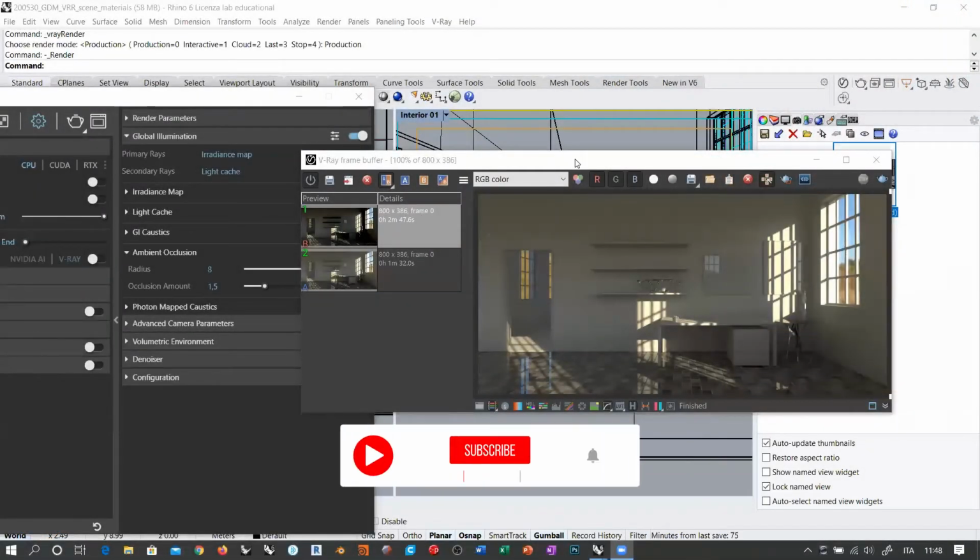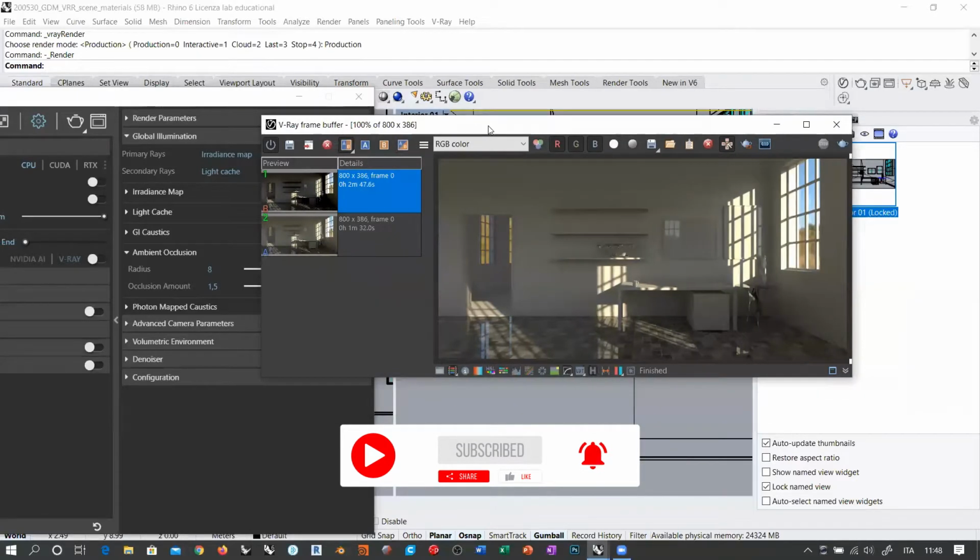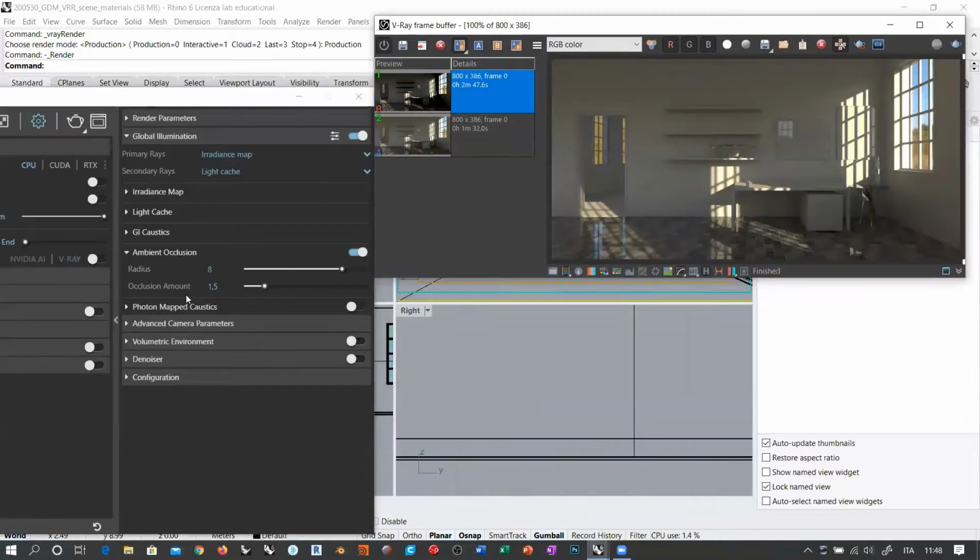Okay, guys, we are back. I prepared a couple of renderings with two different values for occlusion amount.